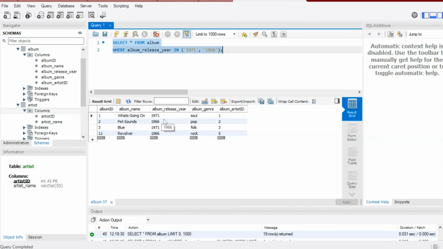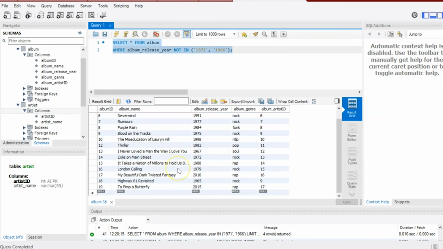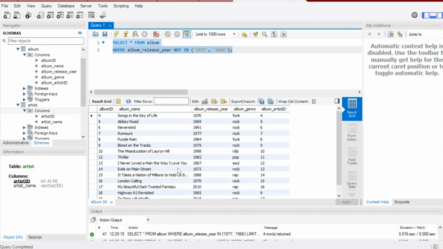So those are just a few ways to narrow in on specific data that's in a specific column. You can use the like to pull out specific text. You can use the in for specific years. Now we could say also not in those years. If you say not in, it'll pull all of the various albums that are not within the years 1971 and 1966. So now if we query this, we should get back all of the albums that are not within 1971 and 1966.